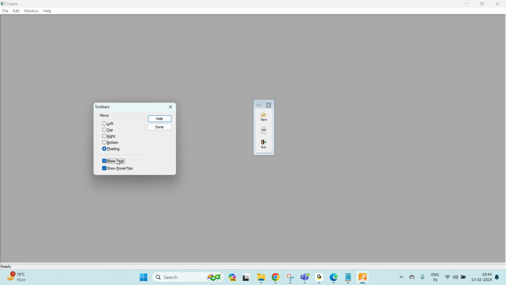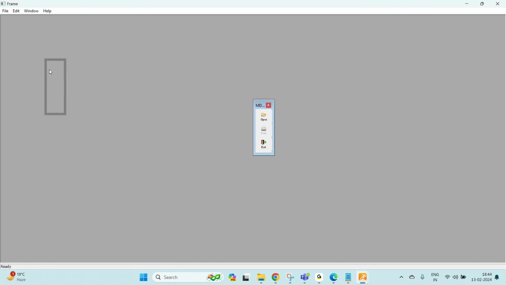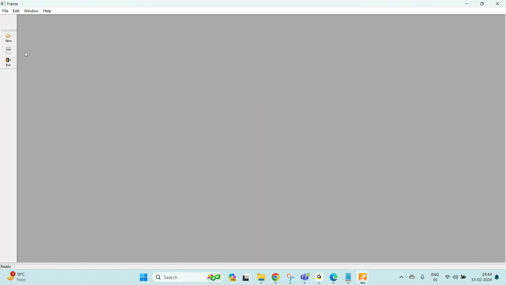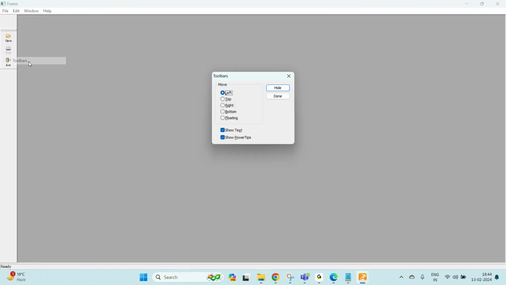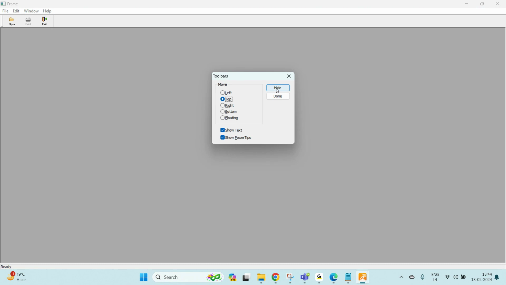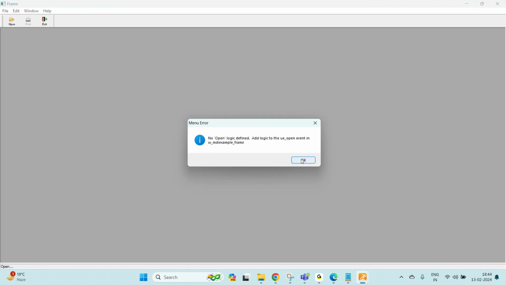You want show text, yes, it will show text. So you can also float your toolbar. Make sense? So best is to top, or you can hide, you can show. Okay, so this is a MDI frame.